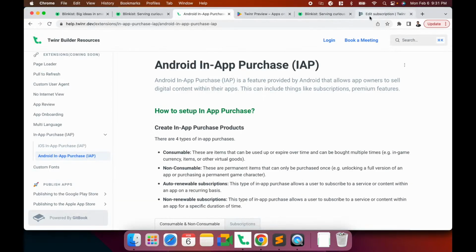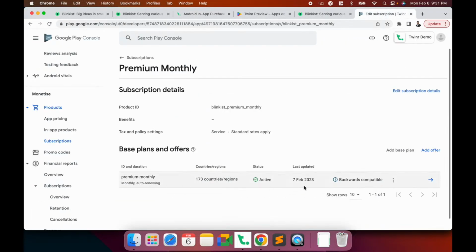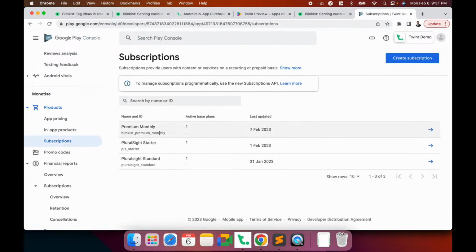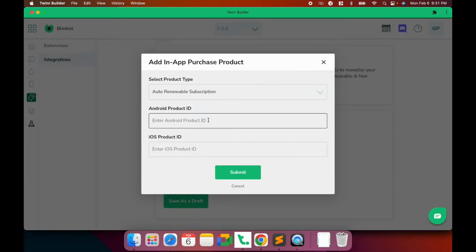So I'll go here, and then my product ID is, sorry, let's go back. And then my product ID is Blinkist Premium Monthly. So this will be my Android product ID.